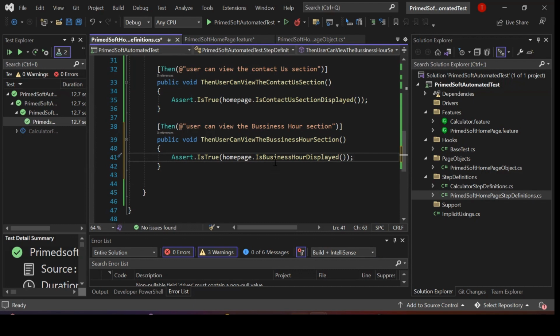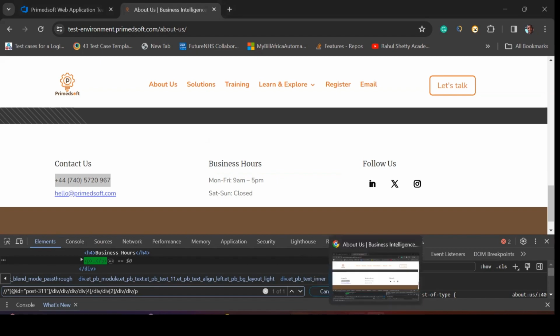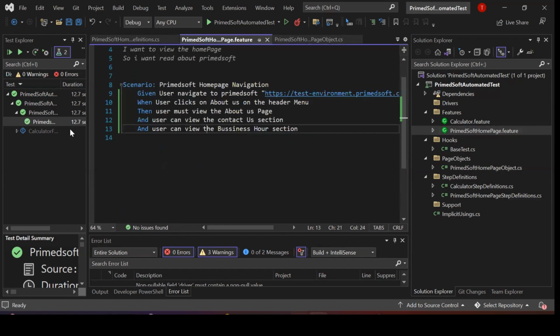Seems like I'm making a mistake with business; I'm putting one S. Which one is the correct one? Yes, it's one S. I made a mistake on the step definition, but that's fine. Once I've saved that and built my solution, let's see the feature file, and this is the final version.